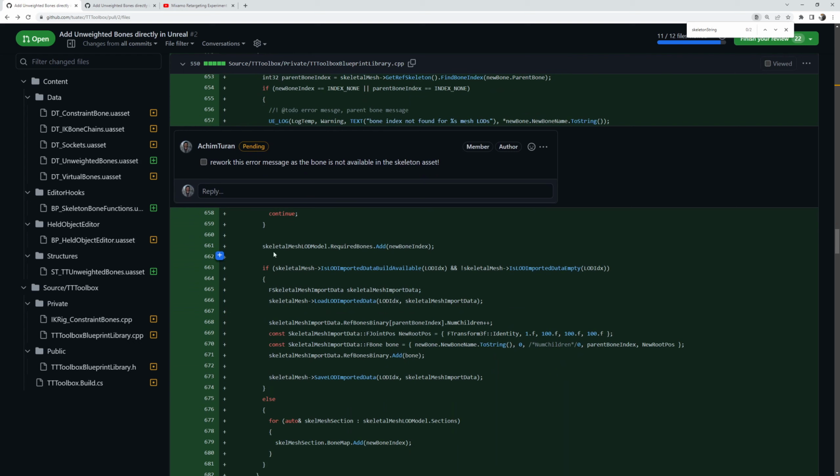Yeah, then we can add skeletal mesh bone, required bone, because there's active bones. These are skinned bones. That's an array. And there's the required bones. And the required bones are basically unweighted bones. And you need to introduce this new index here.